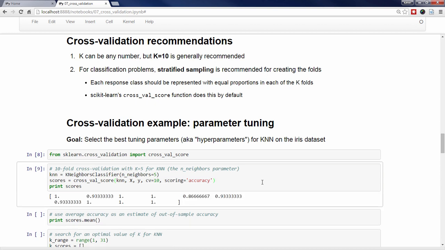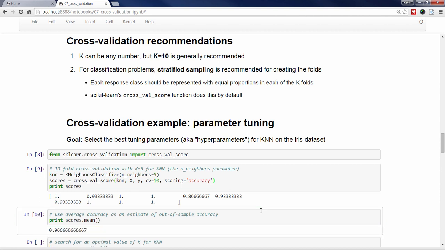We can see that during the first iteration, the model achieved a testing accuracy of 100%. In the second iteration, the accuracy was 93%, and so on. As mentioned above, we'll usually average the testing accuracy across all 10 iterations and use that as our estimate of out-of-sample accuracy. It happens that NumPy arrays have a method called mean, so we can simply print scores.mean() in order to see the mean accuracy score. It turns out to be about 97%. Because we used cross-validation to arrive at this result, we're more confident that it's an accurate estimate of out-of-sample accuracy than we would be if we had used train_test_split.